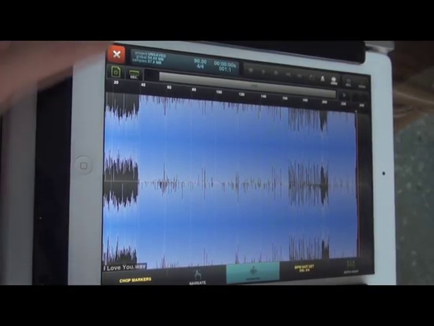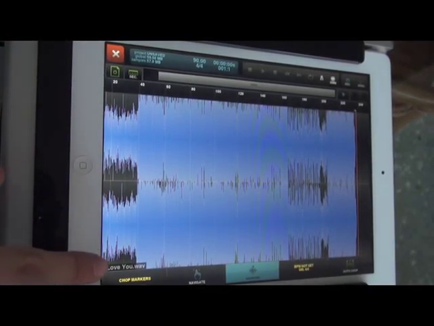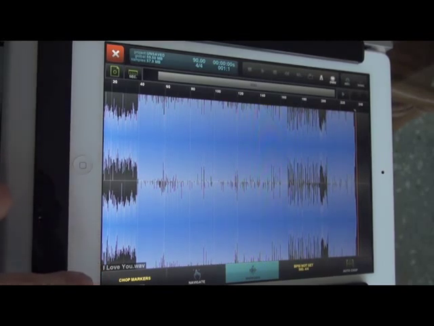Alright, so let's take a look at the bottom of the screen. You'll see 5 tabs here. The first tab is the Edit Mode tab. This gives you a selection of 3 different modes you can pick. The first mode is the chop markers mode, the second mode is the sample mode, and the last mode is the loop markers mode. Right now it's currently selected as the chop markers mode.